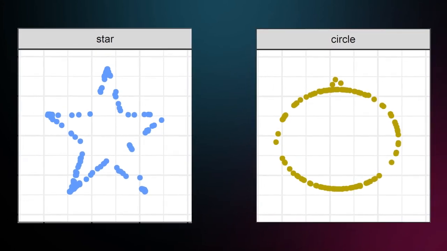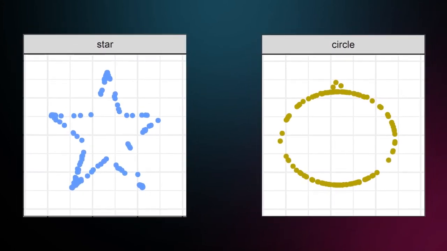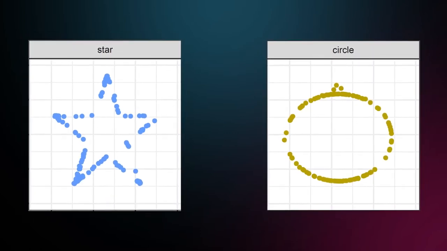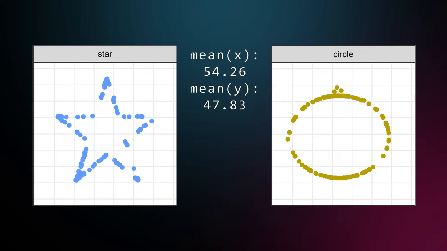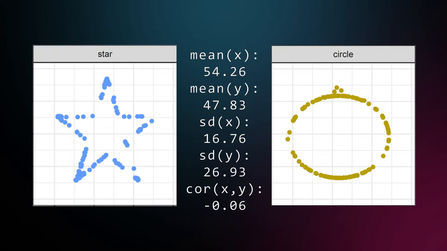What do you think the blue dots that make up the star on the left might have in common with the orange dots that create the circle on the right? Would you believe me if I told you that the average X and Y values are the same for both charts? Maybe, but what about their standard deviation and correlation? Those are also the same for both graphs.